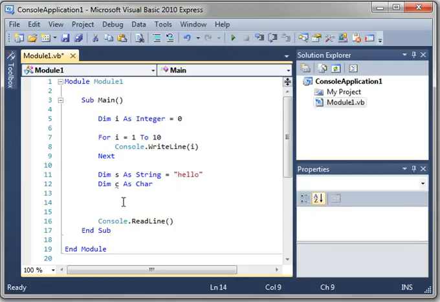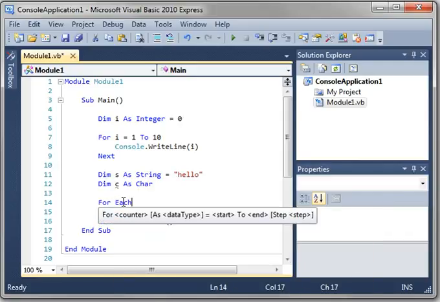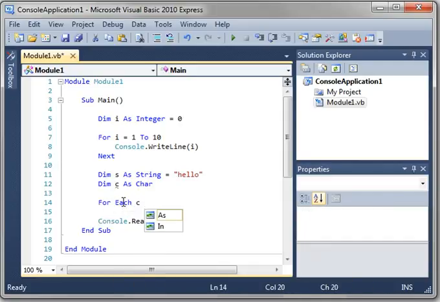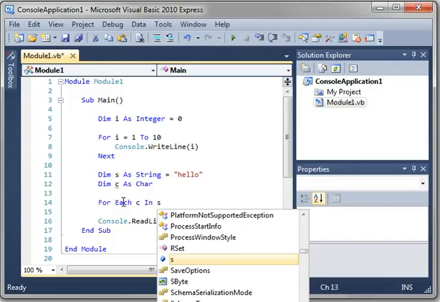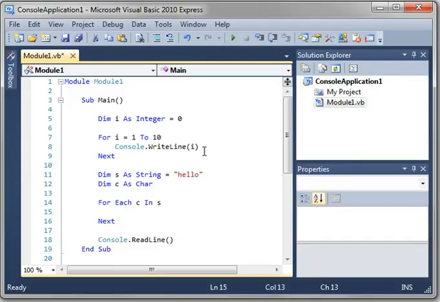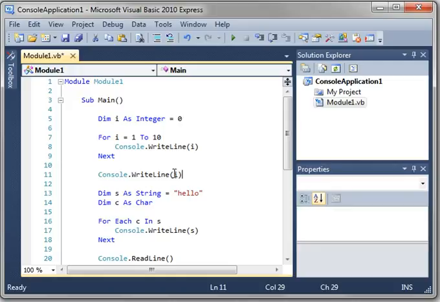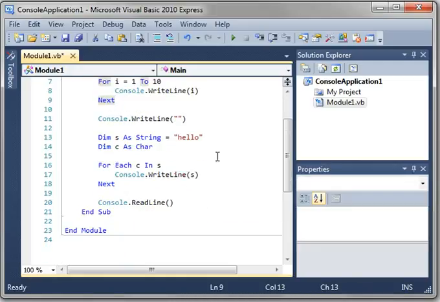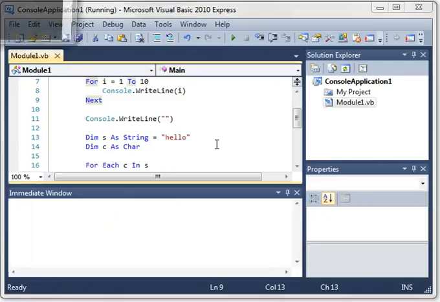And we're going to use a For Each loop. So for each character in the string, we are going to write out that character. Let's put another blank line in here so you can see what's going on. Now you'll see both examples run at the same time.